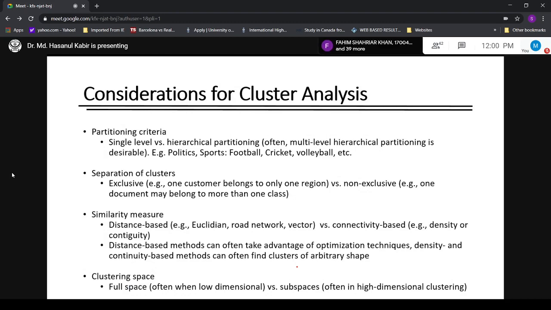Separation of clusters means whether a sample, that means whether the data, will belong to one particular cluster or should belong to multiple clusters. For example, you are a student of CEC, right? Do you belong to any other departments? No, you only belong to one particular department, right?